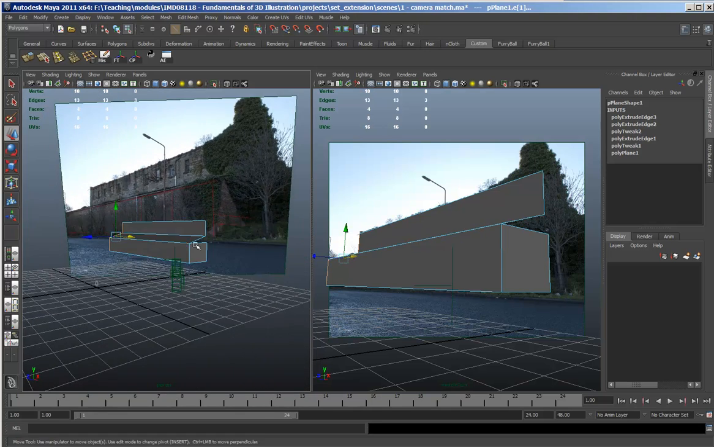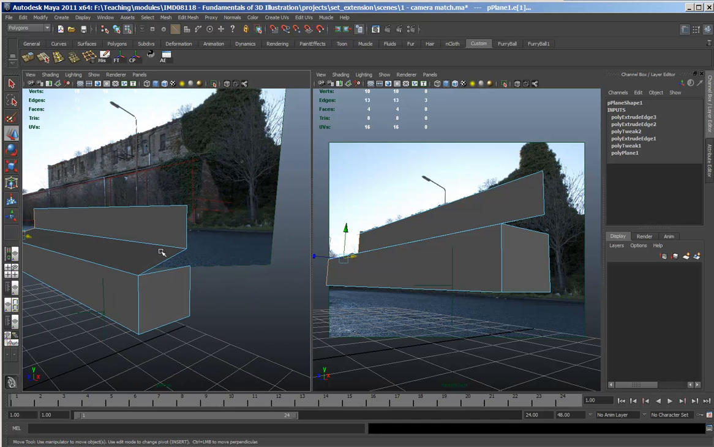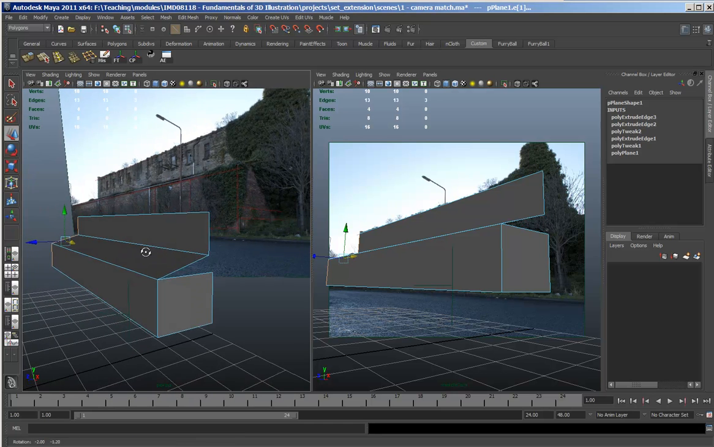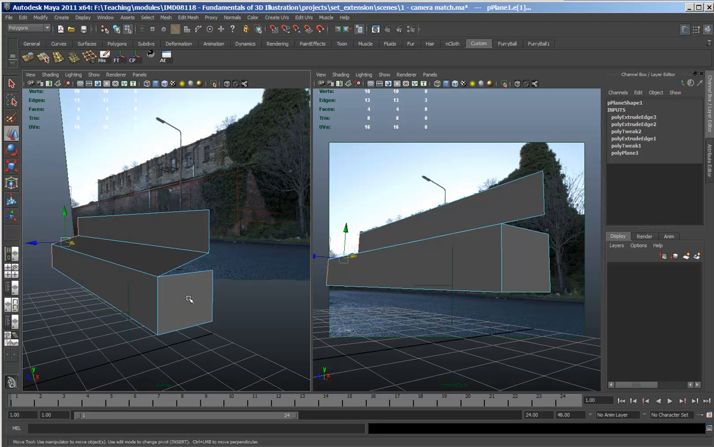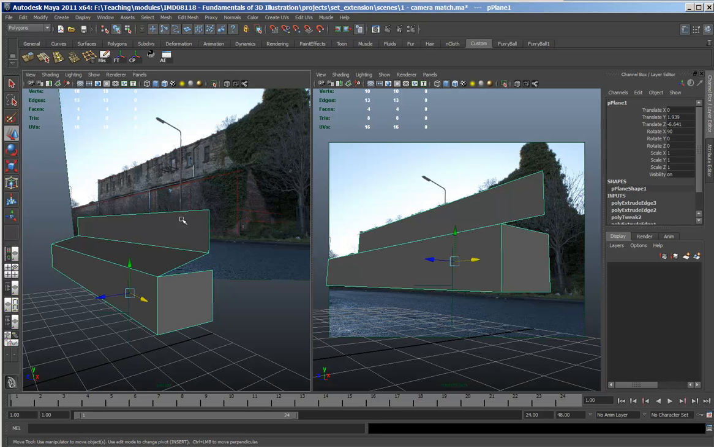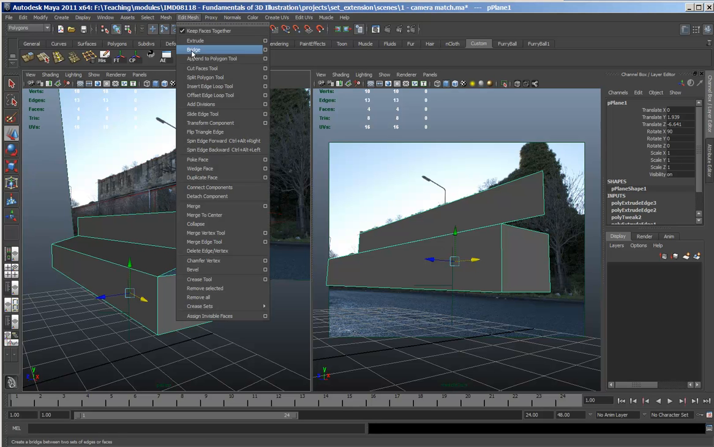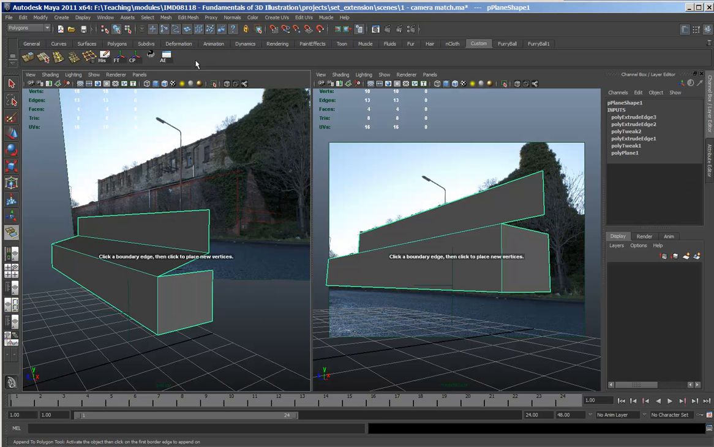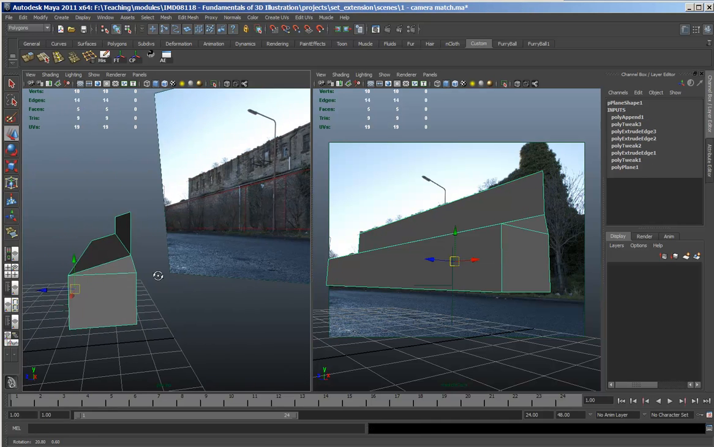So what I'm going to do is fill in that gap. I'm working with polygons here. This is the type of geometry we have. So I'm going to select the whole object. So I've right-clicked and gone to object mode. And what I'm going to do is use a pen to polygon tool, which is what allows me to fill in some gaps or create a polygon between edges. So I'm going to click on an edge, then click on the opposite edge, and then hit enter.